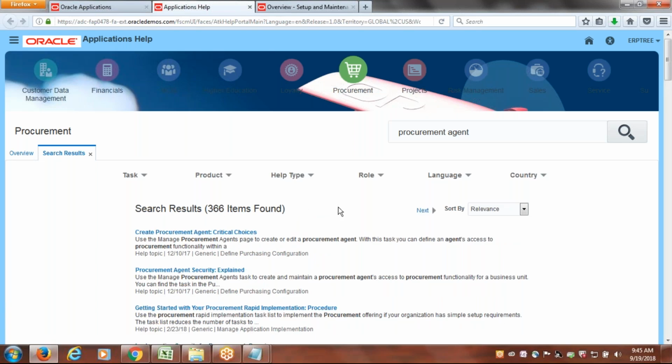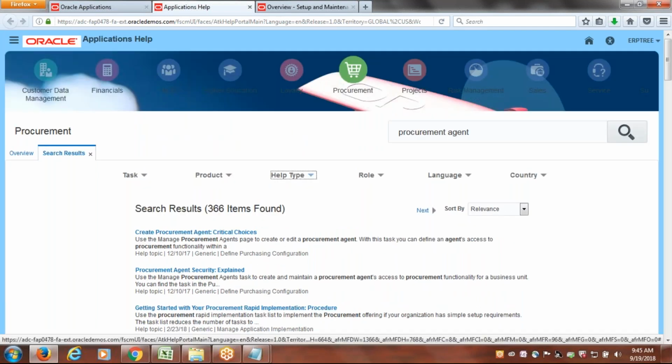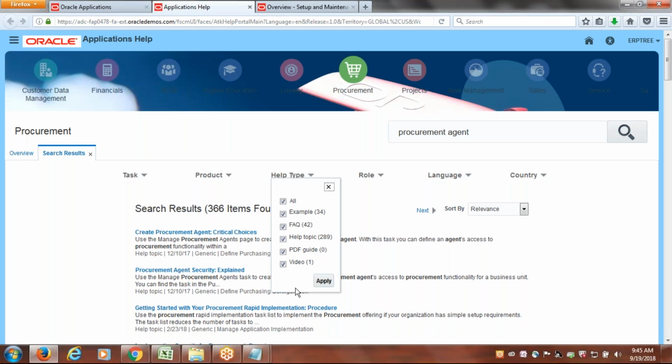366. Now you may filter. So if you want, there is one video also related to that. You can uncheck all, select only video, and say apply.